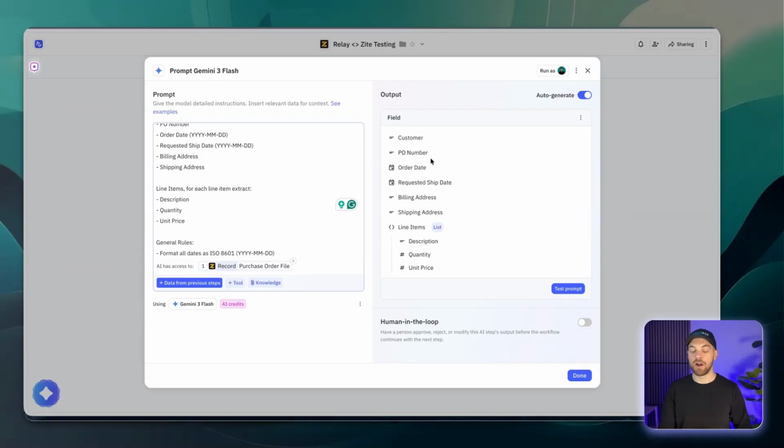And then over here, it automatically creates it for us. It's good to give it a quick review. You can turn it off and set it up manually too if you want. But we're just extracting customer PO, order date, and then requested ship date, addresses, and then line items. So this is a list. This is something that we're going to have to loop through at the end. And we're just getting description, quantity, and unit price.